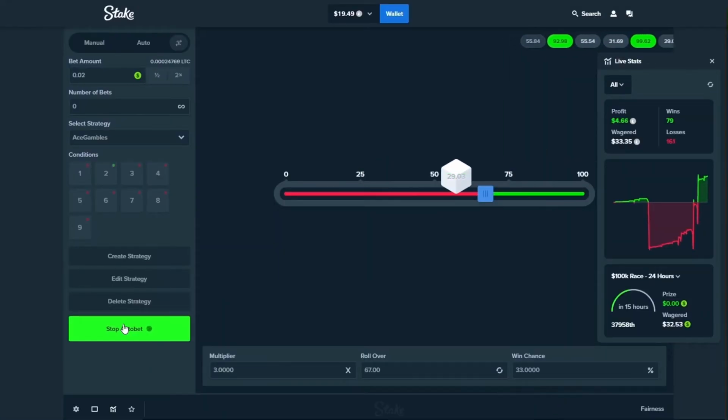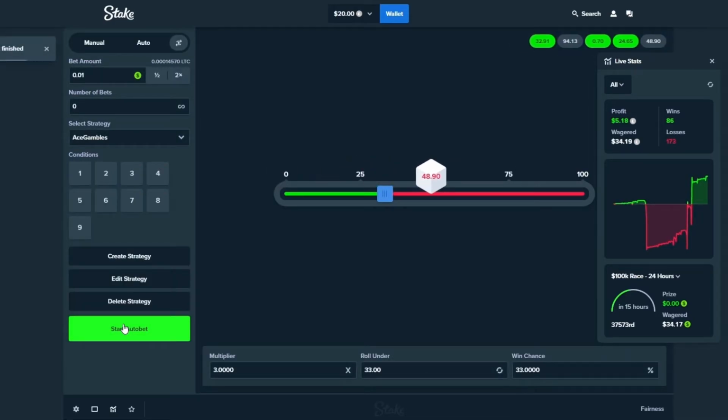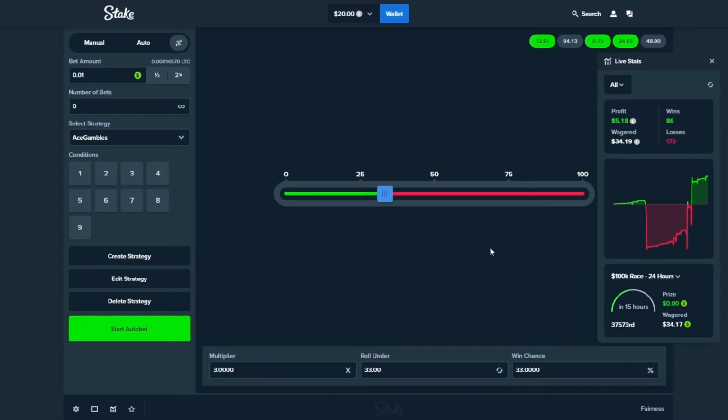My heart is racing with this strategy. Okay. Oh my god, it's so scary. Oh no, don't run. Nice. Okay. Whew. Let's take a deep breath here. We are $5 in profit after going down about $8.